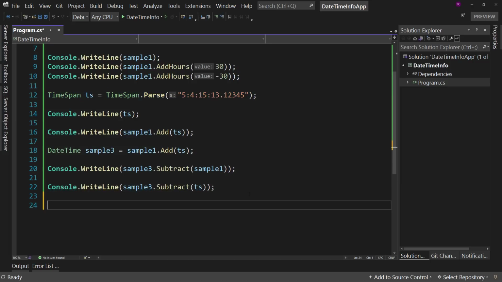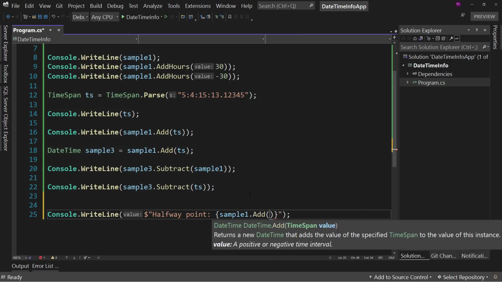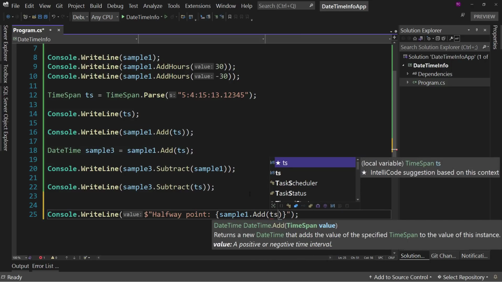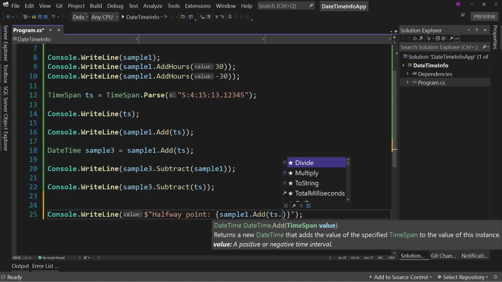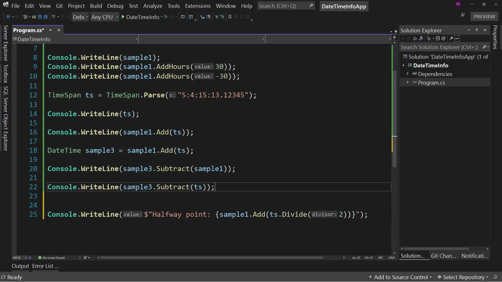Not a problem. What we can do is come down here and say, this is going to get a little confusing, so let's do some string interpolation here. Halfway point, and then we'll do our actual work here. We're going to say it's sample 1 add, we need a time span, so TS, which is our time span, dot divide by 2. So we're dividing our time span by 2.